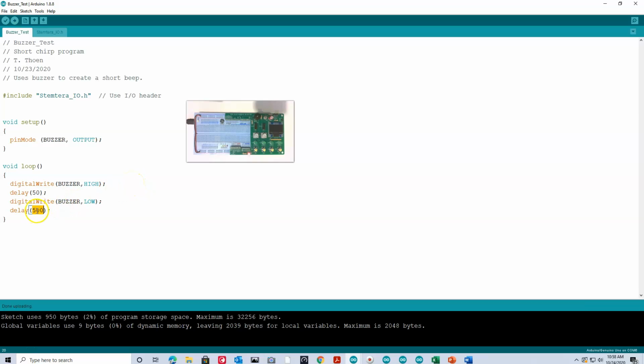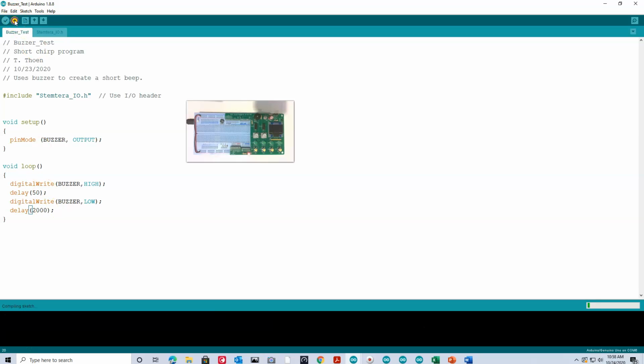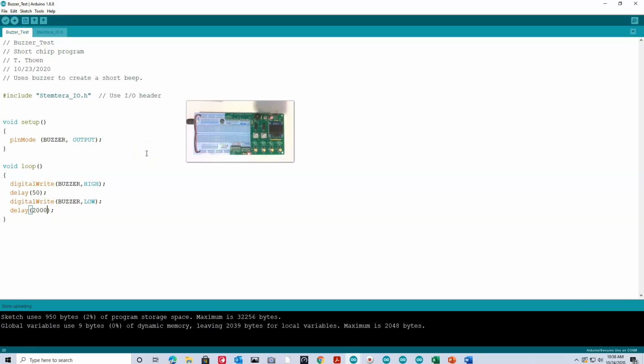Hopefully you can hear that. If you wanted to, for example, have a longer delay here, you could have something like 2000 milliseconds. Or if you wanted something where the delay was a little bit longer. I'd also find a way to quickly turn this off because it gets irritating pretty quickly. And again, you can put a little piece of masking tape or something over the buzzer to mute it or make it a little quieter.